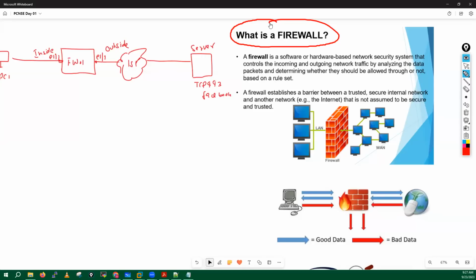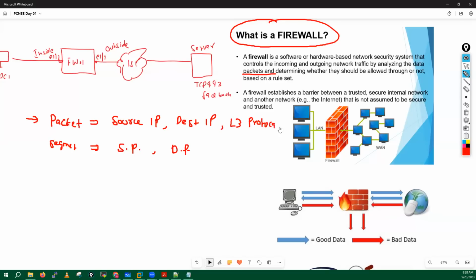Now, if somebody asks what is a firewall, the very simple definition: a firewall is a device that can control incoming and outgoing traffic by analyzing the data packets. Analyzing the data packet means at the packet we have the source IP address and the destination IP address. At the segment we have the source port and the destination port, and at the packet we also have a layer 3 protocol number. Guys, what is the layer 3 protocol number for TCP, UDP and ICMP? TCP is 6, UDP is 17, and ICMP is 1.